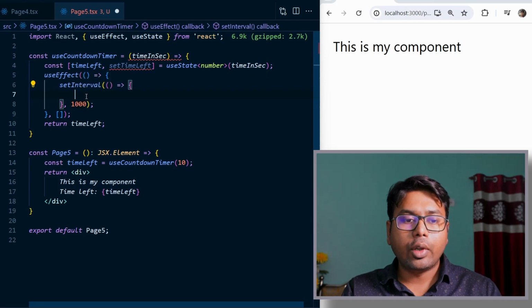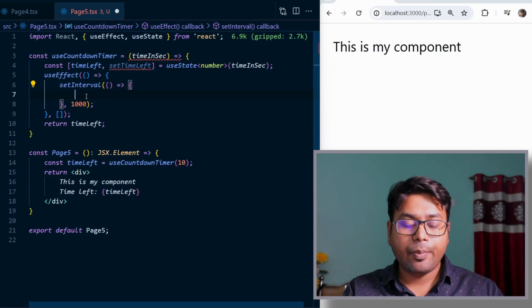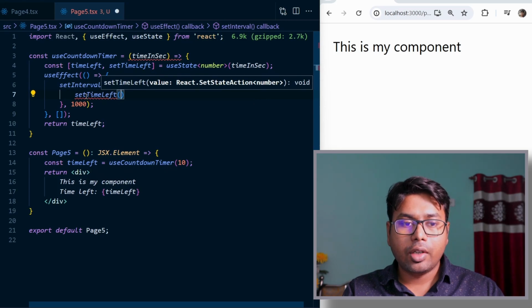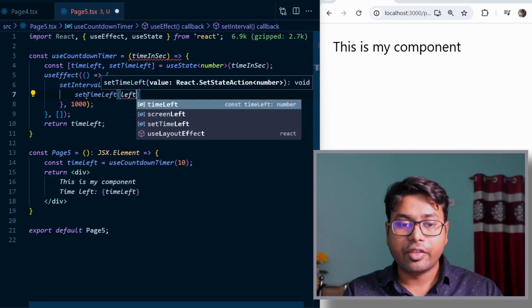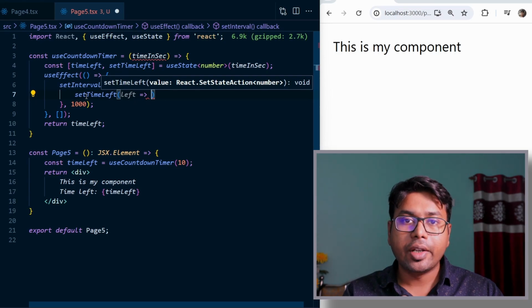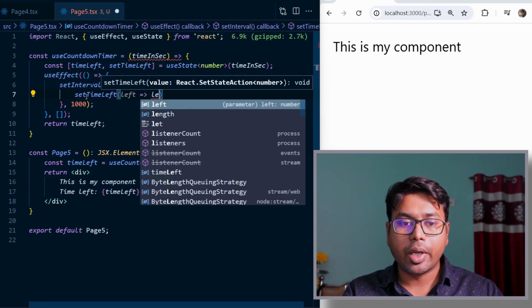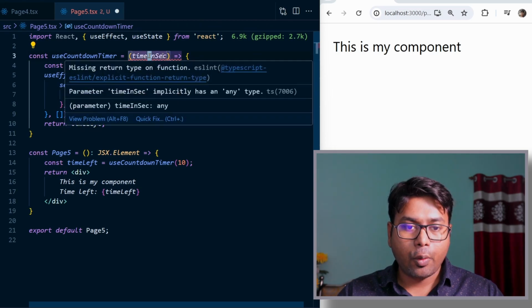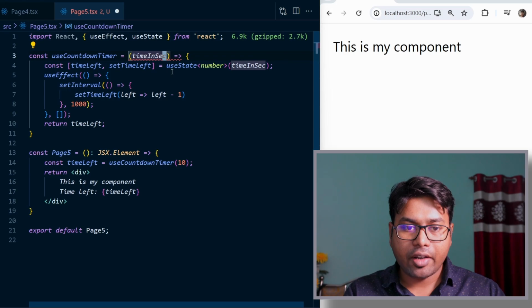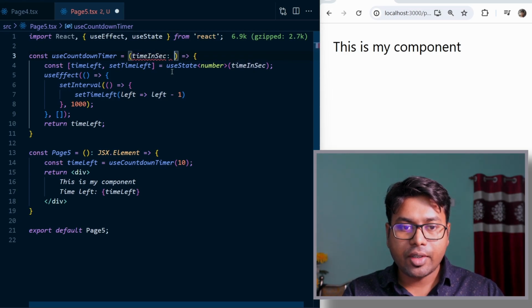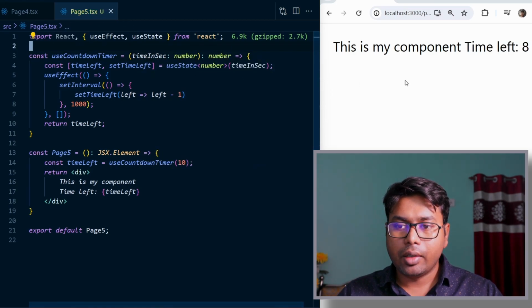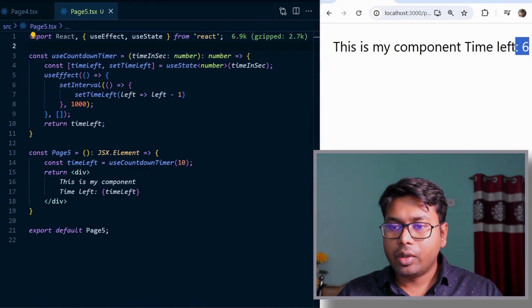In every second I will update the time left, so I'll call setTimeLeft, then I'll get the current time left, so I can have this variable left, and then I will update left and reduce it by 1, left minus 1. All right, now as this is TypeScript, I have to add some typings here. timeInSeconds will be number, and the return type of this hook will be number. All right, now see, this is working fine.